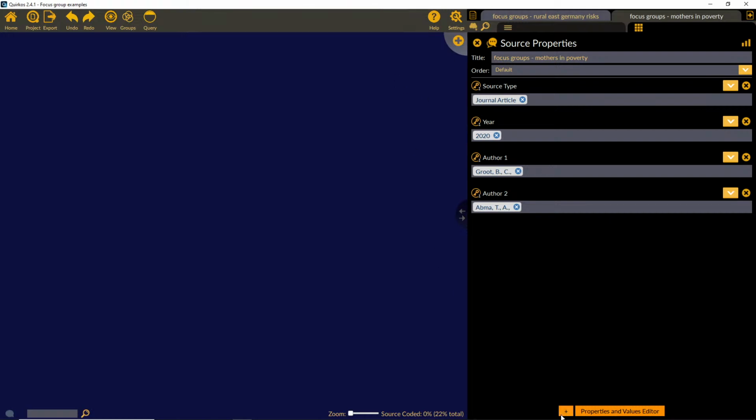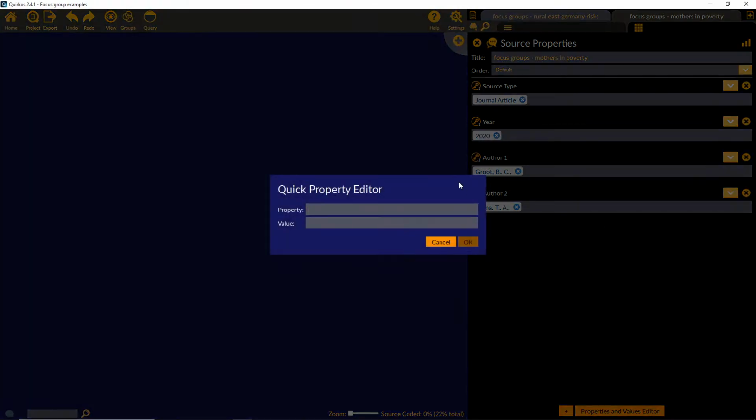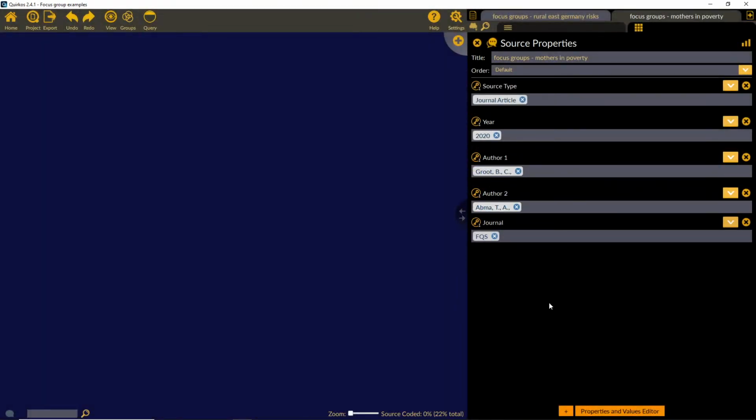Oh, we should put the journal in as well, and probably the title. But anyway, so it's from FQS. Oops, sorry. Journal FQS. But on and on. So we can keep bringing in all the different aspects of data that we have about it. So we may even have volume numbers and so on.